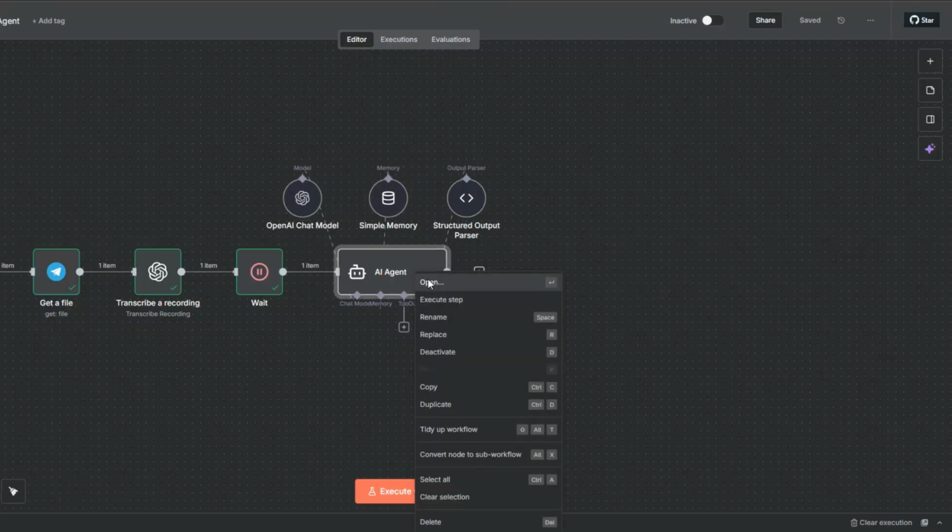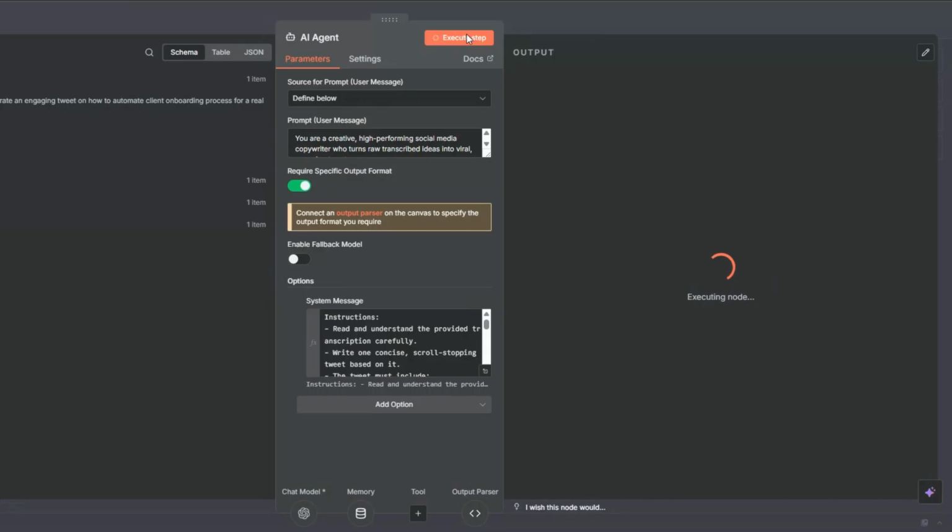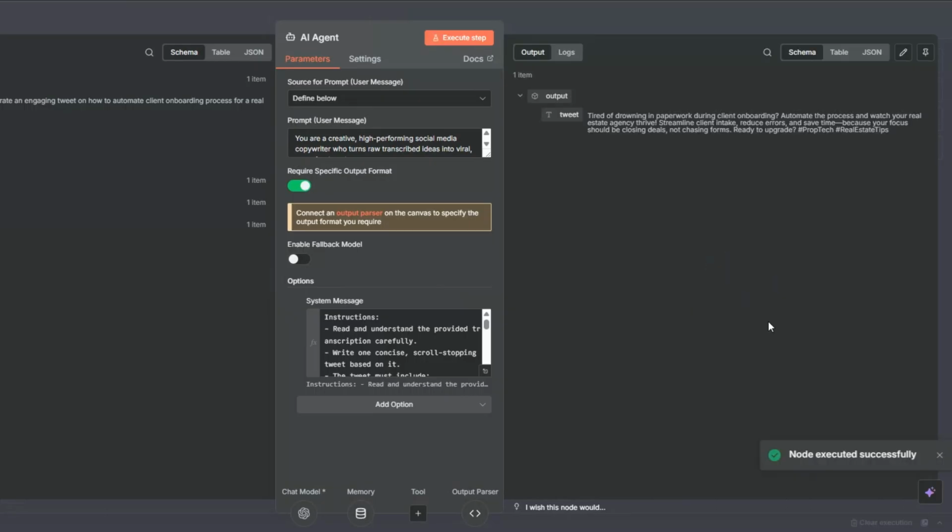Now I'll open this node right here and click on execute step to generate our tweet. You can see it's executing our node. Let's give it a second. See, our node was executed successfully.